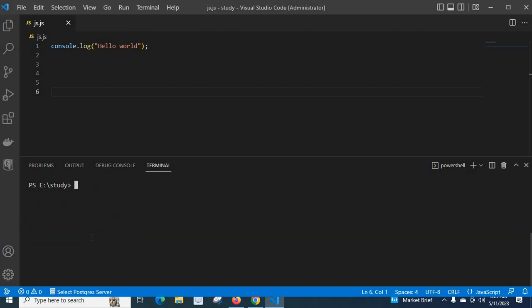Let us clear the terminal. Let us run this NVM list again. Look at here. Now we have another line here. Currently using 64-bit executable. So currently our system is having 20.1.0 version as the default version.